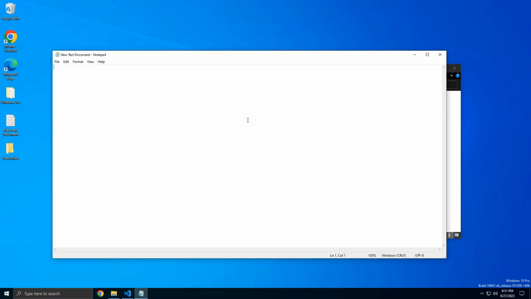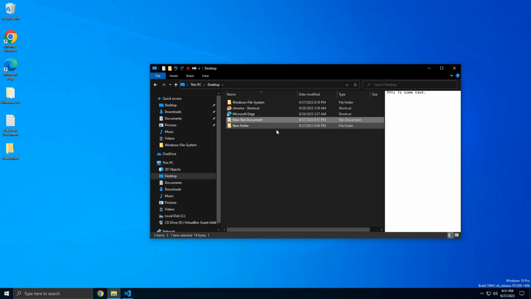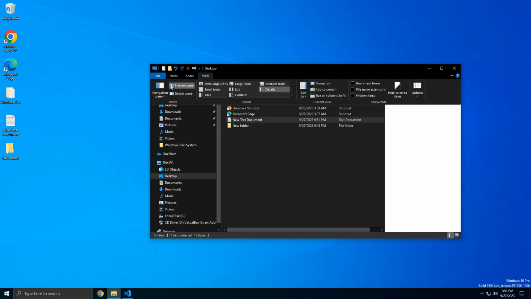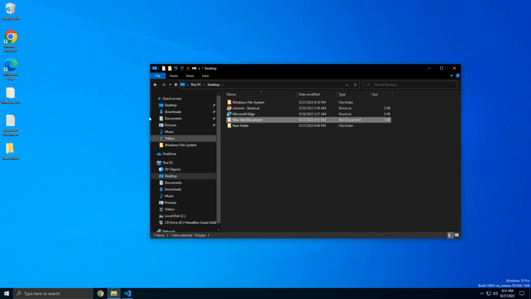So if I have a text document here and I write, this is some text, and I save that and close it, you'll see that over here in the preview pane, we have this is some text whenever I have highlighted new text document. Let's say I don't want that. I can click it and it's gone.